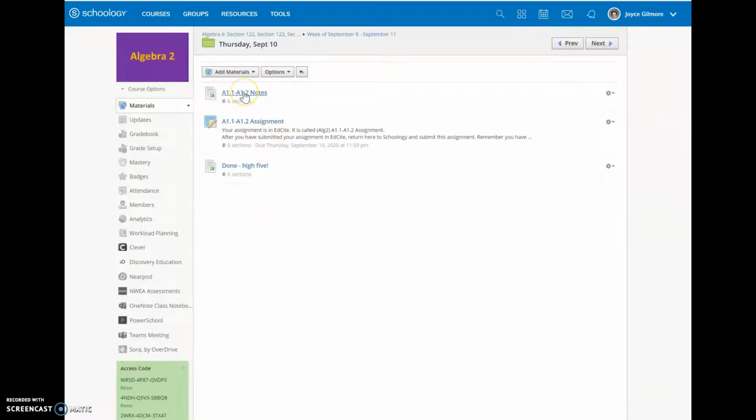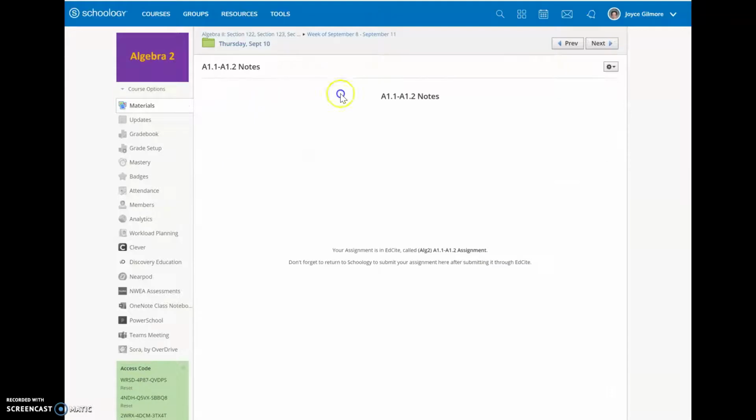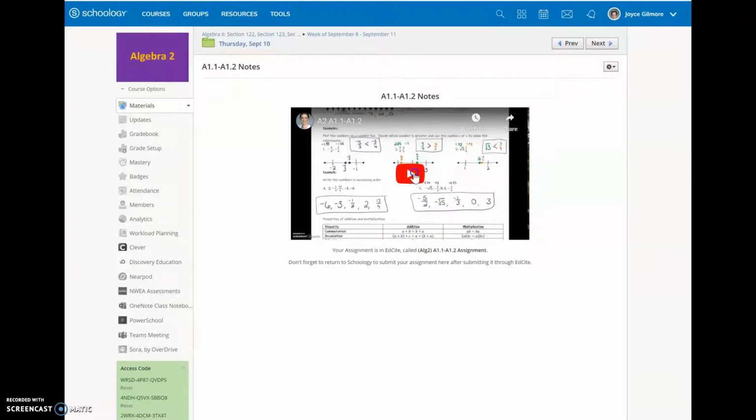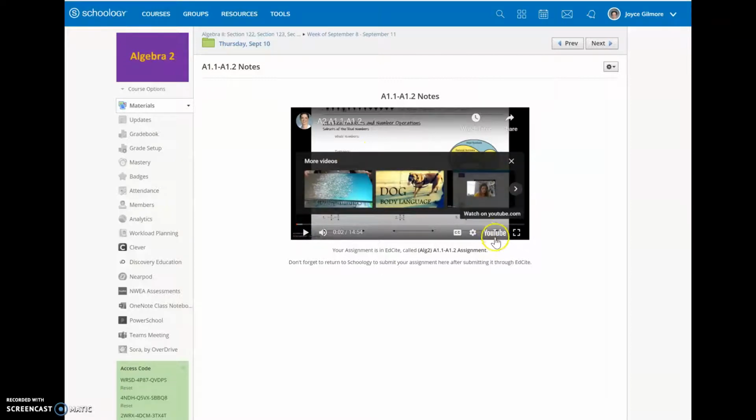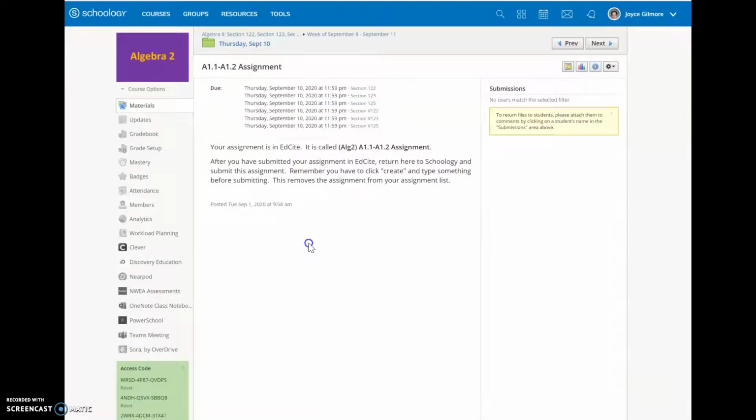There'll be a page that has your notes on it, and when you click into that page, the notes video is right there embedded on the page. You can play the video straight from there. Today we're going to look at sections A1.1, or you can click here to watch it on YouTube, and that will open it in a different window on YouTube. Or you can click to make it full screen and take up your whole screen so you can see a little bit more clearly what I am doing. I would suggest playing it through here and then clicking full screen so that you can really see what's going on. Once you're done watching the notes, you click this next button and it takes you to the assignment.